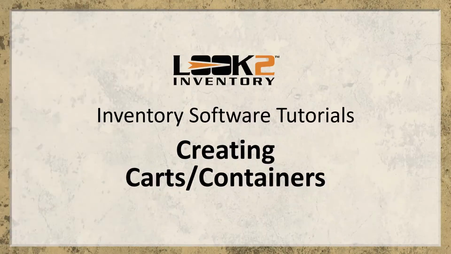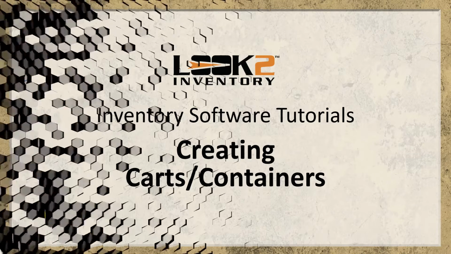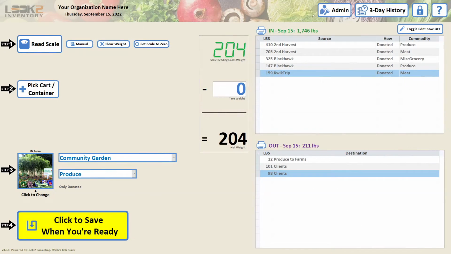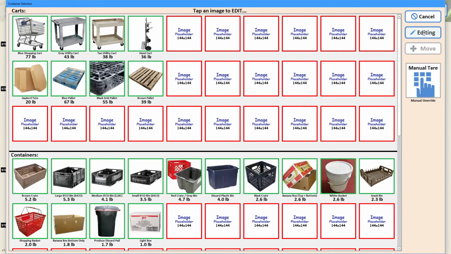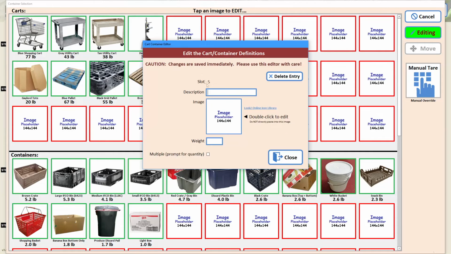This inventory software tutorial explores how easy it is to create custom carts and containers used for tearing the weight. First, log in as administrator, and then click the icon in Step 2, and click the Edit button.